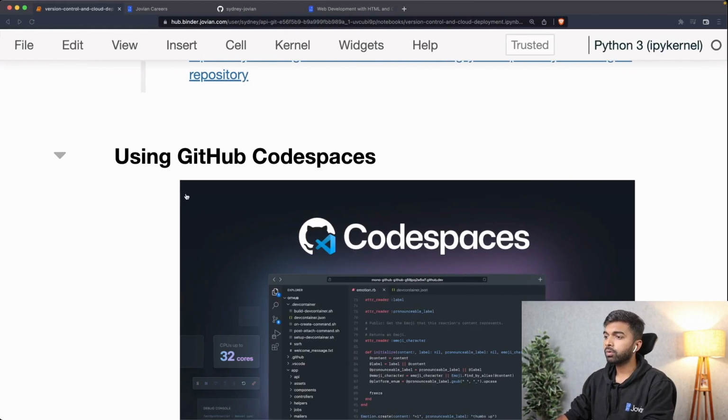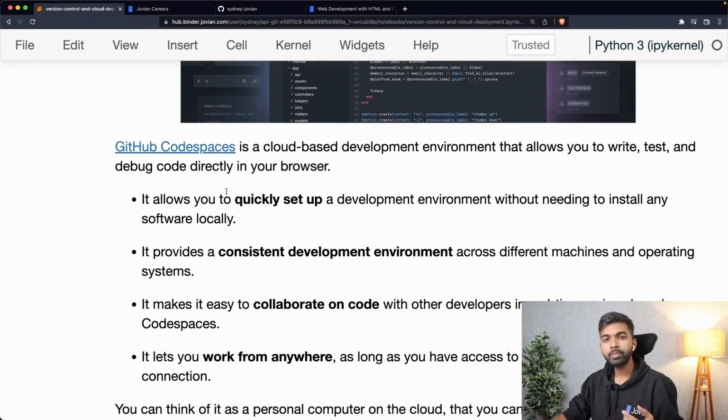All right. So GitHub Codespaces is a cloud-based development environment that allows you to write, test, and debug your code directly in the browser. So it allows you to quickly set up a development environment without needing to install any software locally. It provides a consistent development environment across different machines because you're writing all your code in the browser, and the browser is connected to some machine on the cloud where all of the dependencies are already installed.